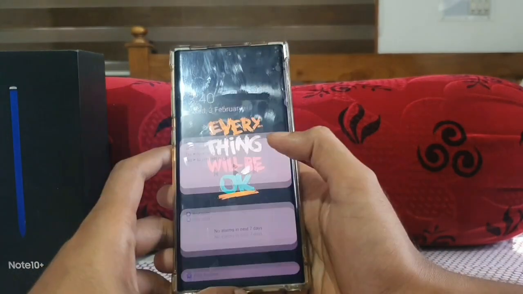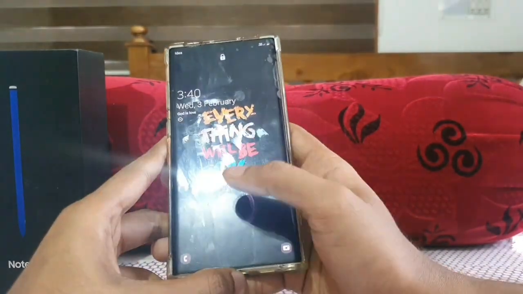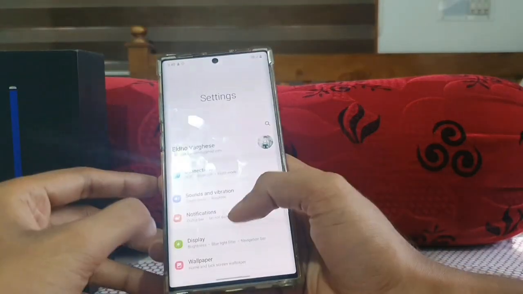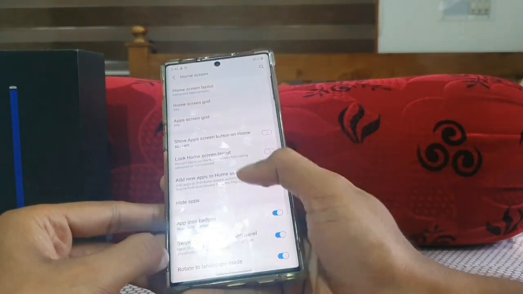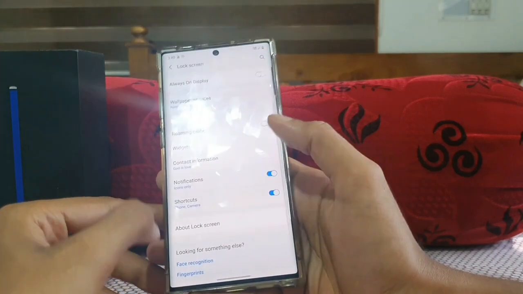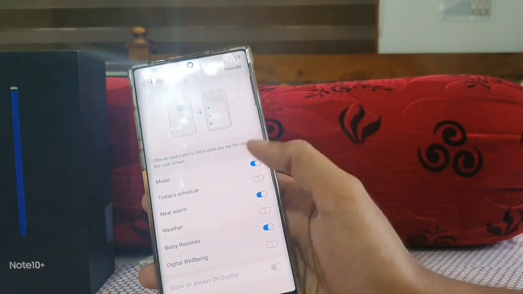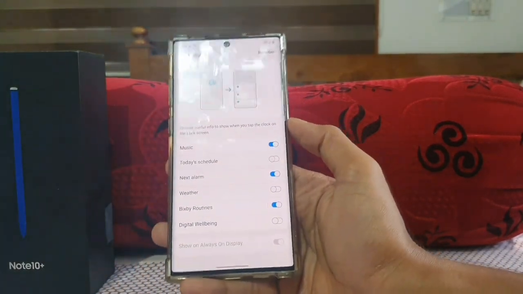And for setting the face widgets, go to the settings, lock screen, sorry, it was home screen, lock screen, and over here you could see widgets, and you could see which widgets you really like and set them up.